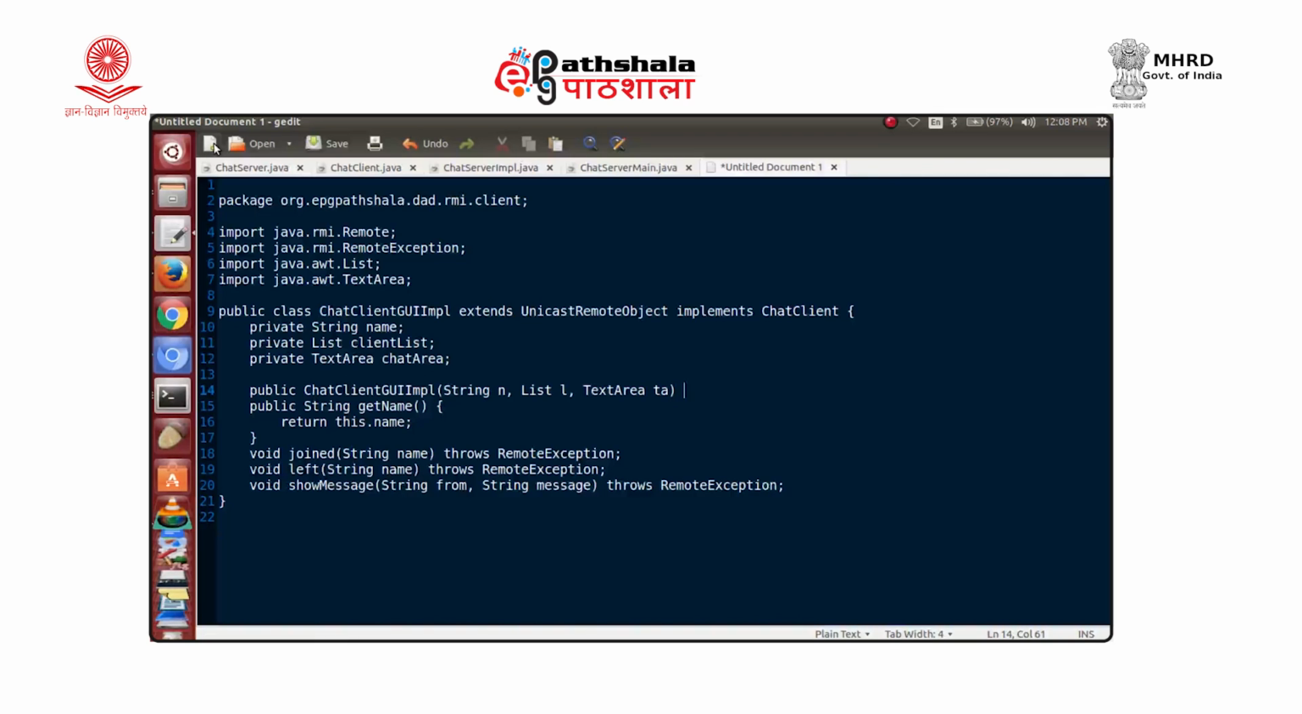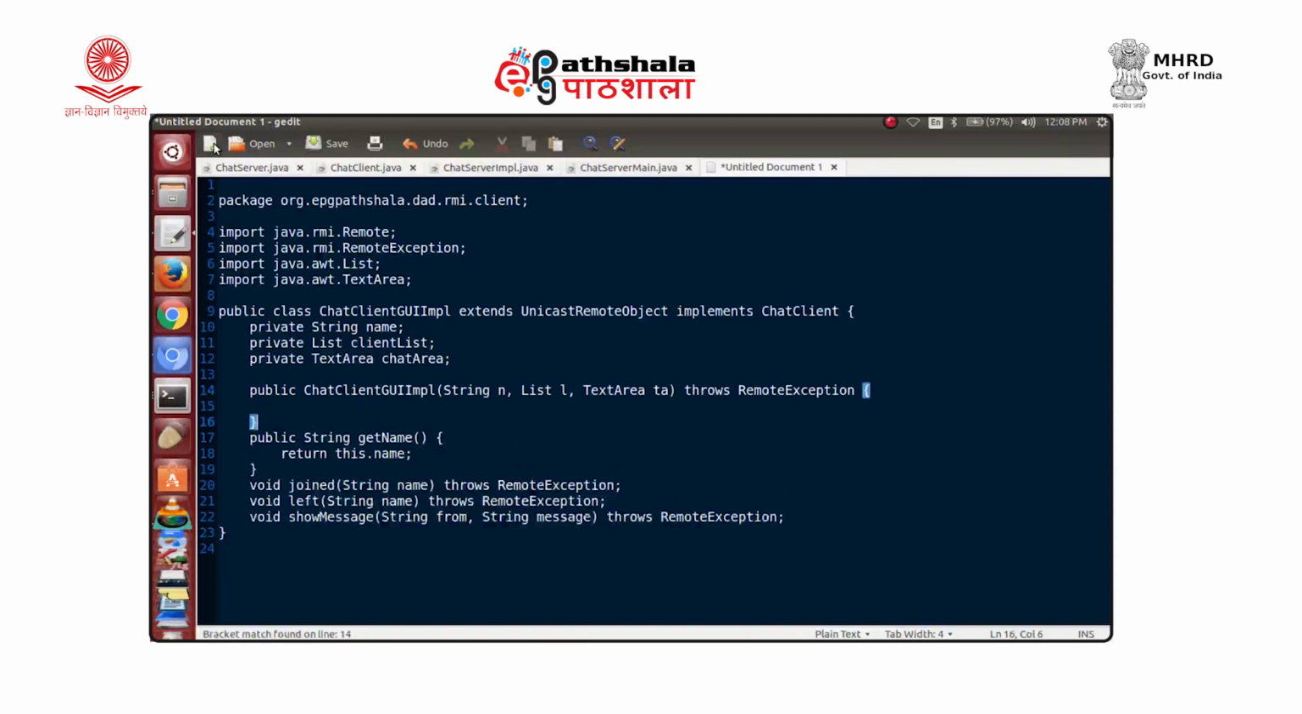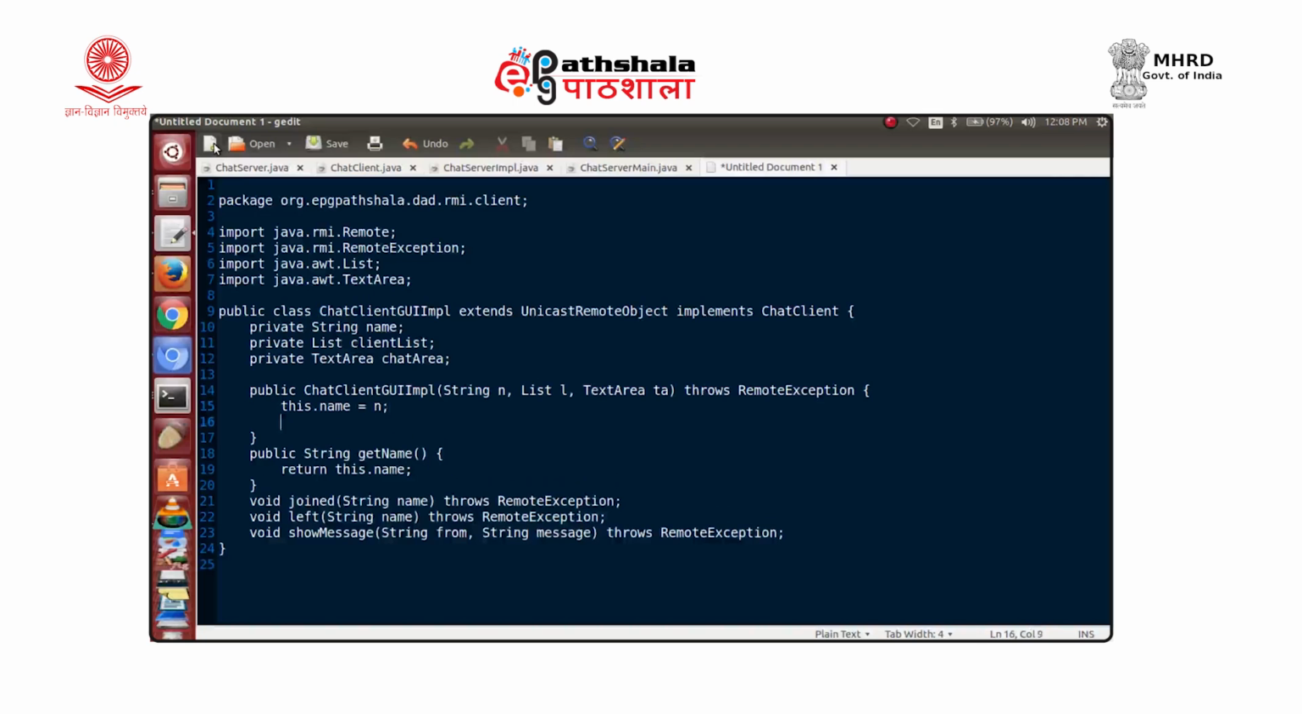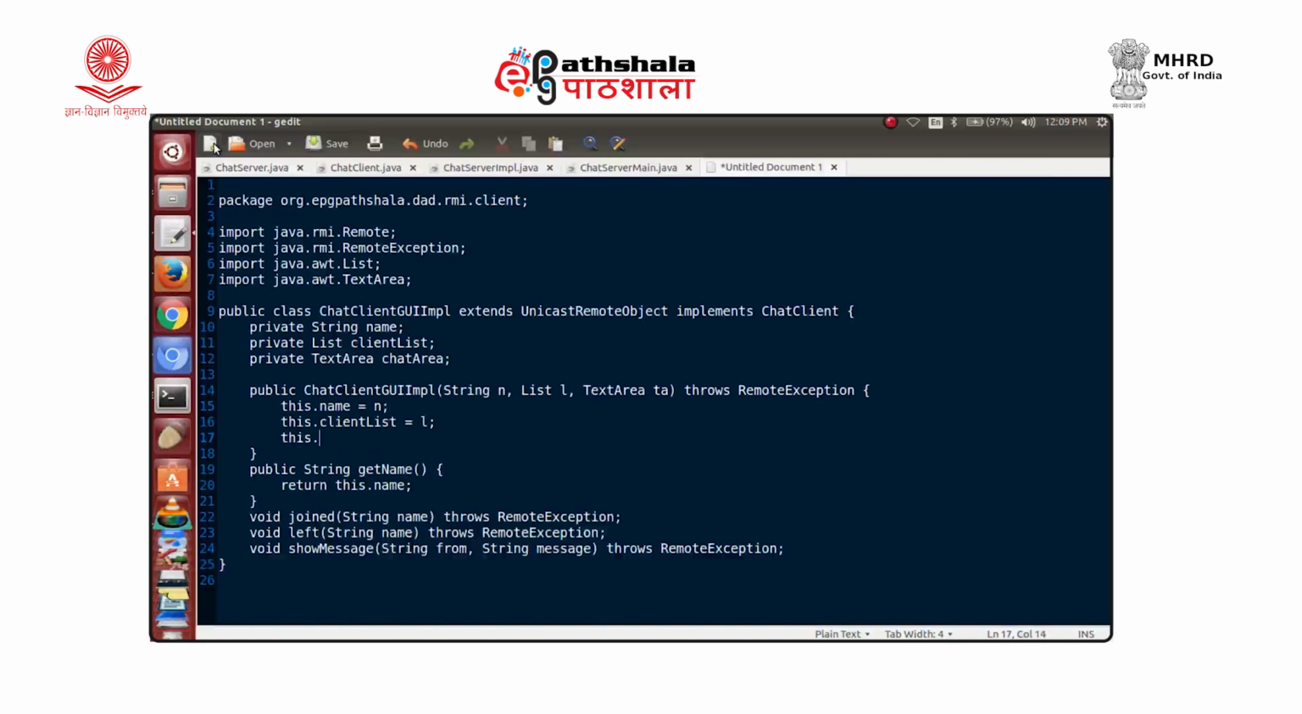Fine. We remember that the constructor for all those classes which are extending from UnicastRemoteObject should have a throws, so we have a throws for RemoteException. Then the first thing we do, this class ChatClient GUI implementation simply is going to initialize these variables, that is it. this.name is equal to n, this.clientList is equal to L, this.chatArea is equal to TA, the text area. Fine, that is it.